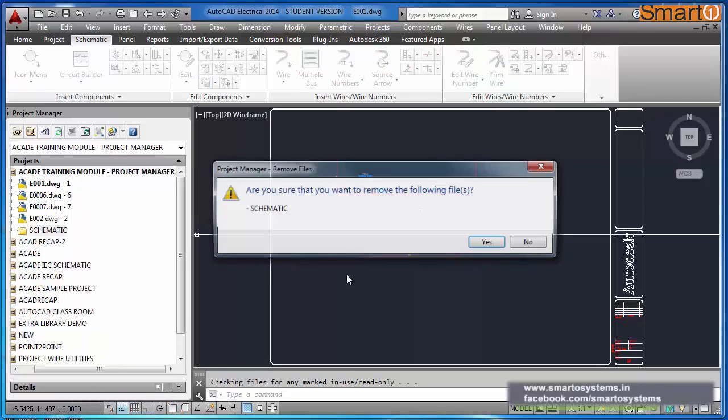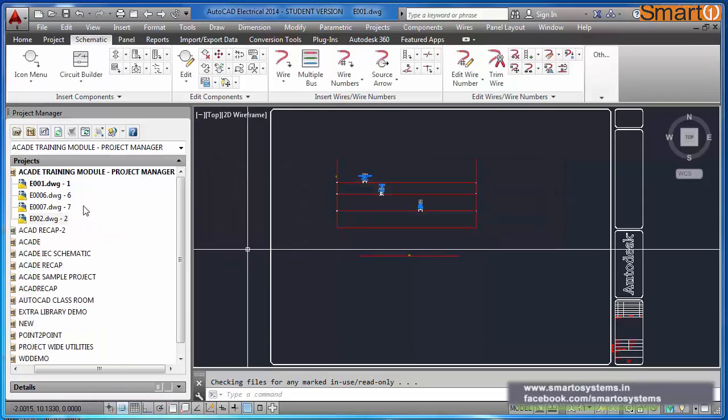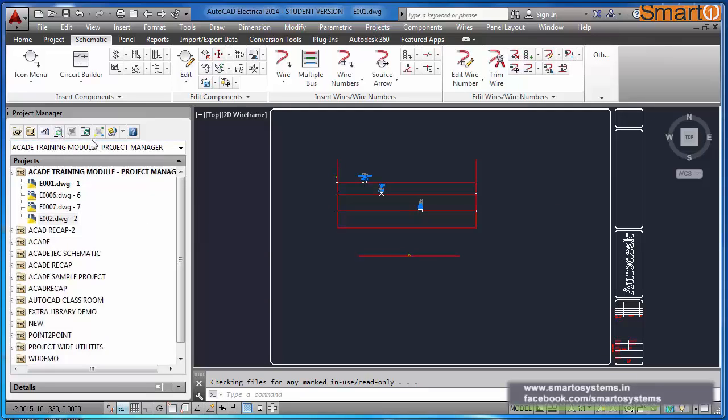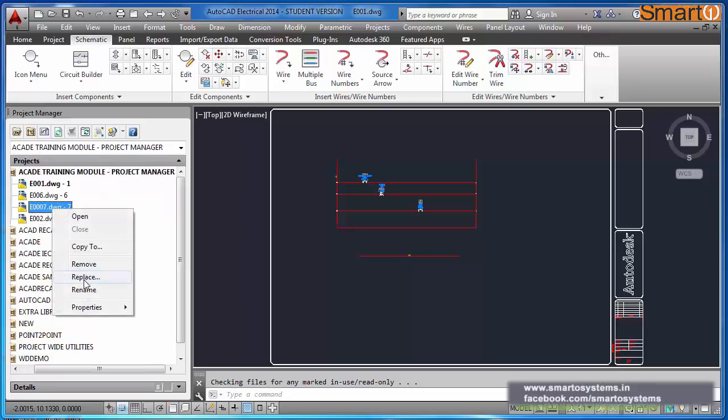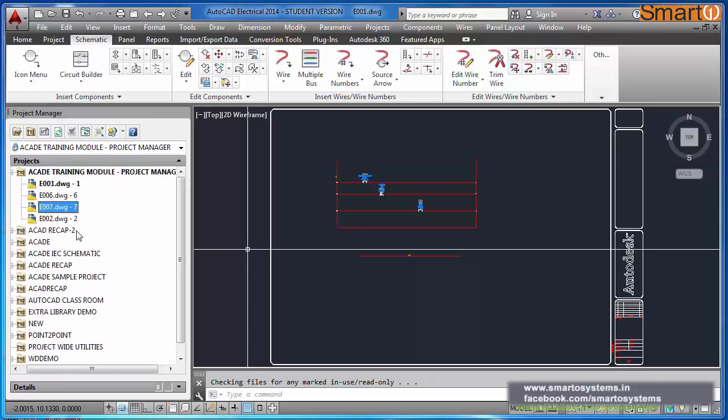Okay, this is just for your better understanding. Now I do a refresh. Now you see, it is coming like E001, that is my file name, and 1 is my sheet value. In the same way, I'll rename this, reduce 10. Make a refresh. See, now you see, this is my file name and this is my sheet value.